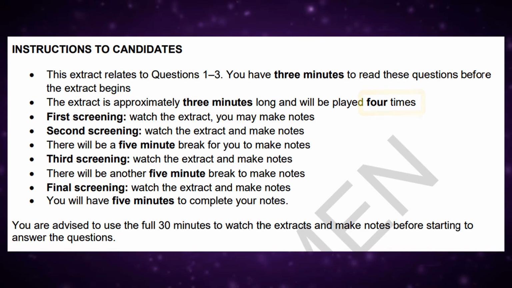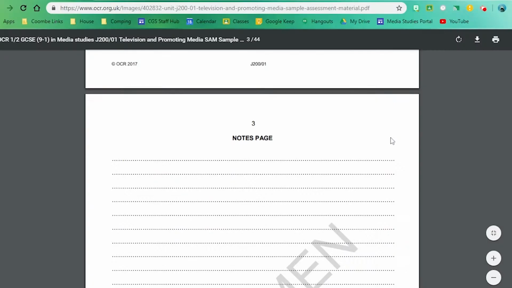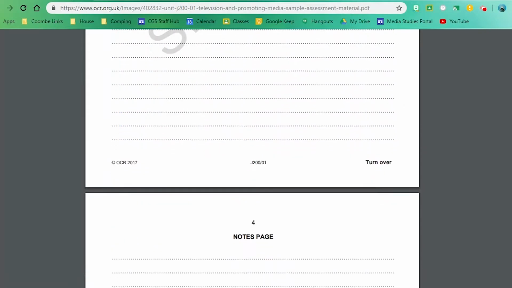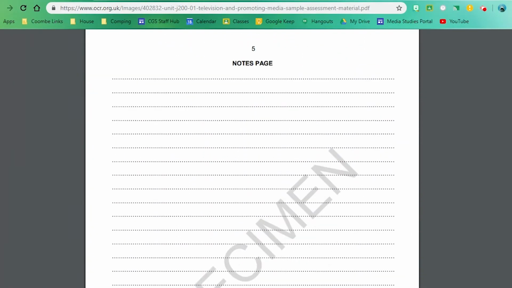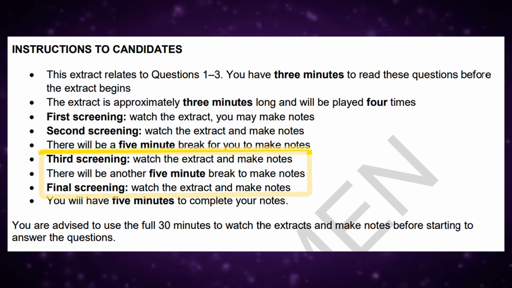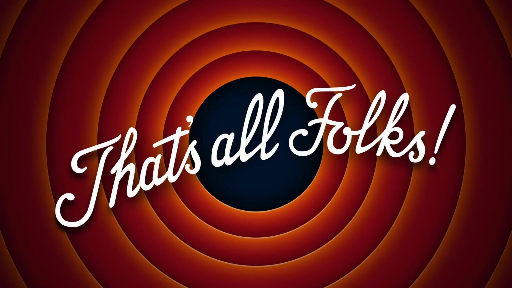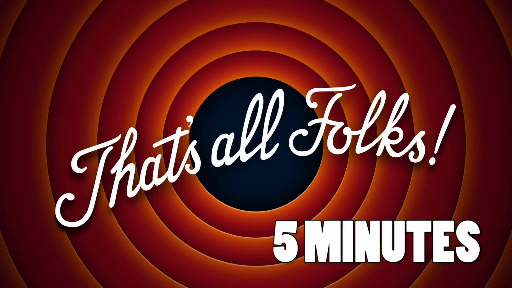You will be shown the clip 4 times. The first and the second screening, when you're watching the extract, you will be allowed to make notes and there will be space provided for you in the exam paper to make those notes. There will be a 5-minute break between the second and the third screening, which will give you some time to make notes without the extract playing, and then there will be another third and final screening with a 5-minute break in between. At the end of the 4 screenings, you will have a final 5 minutes to complete your notes.